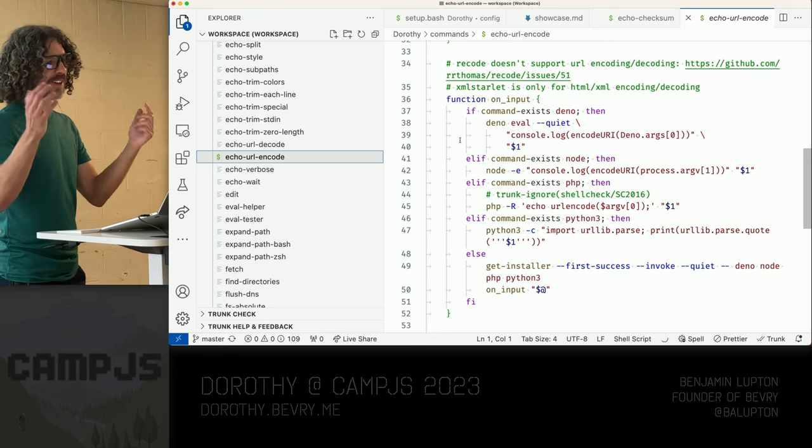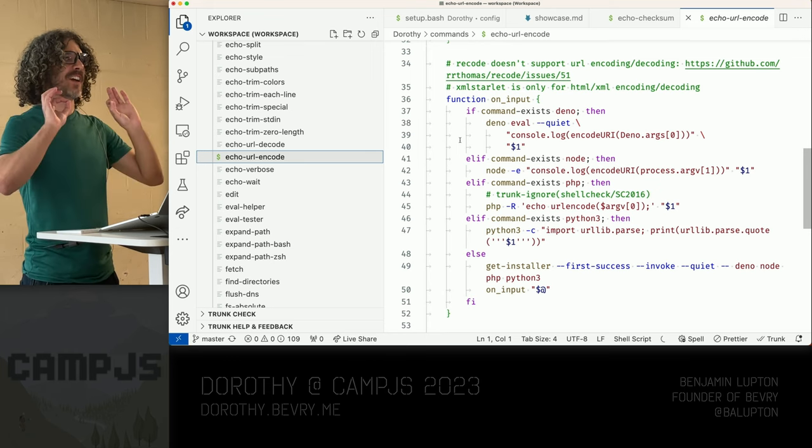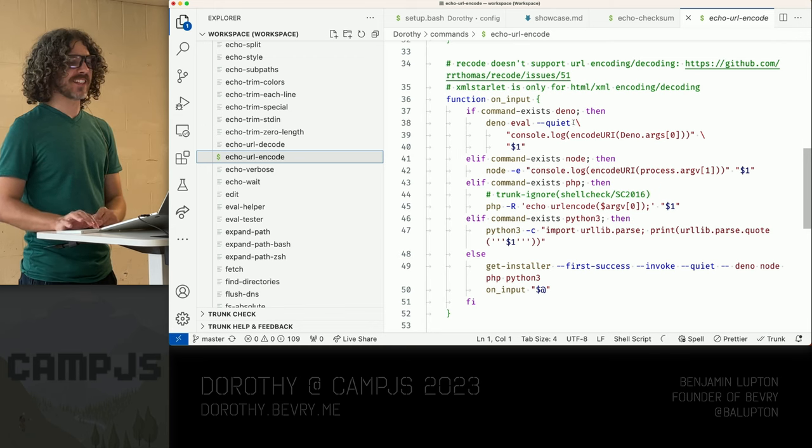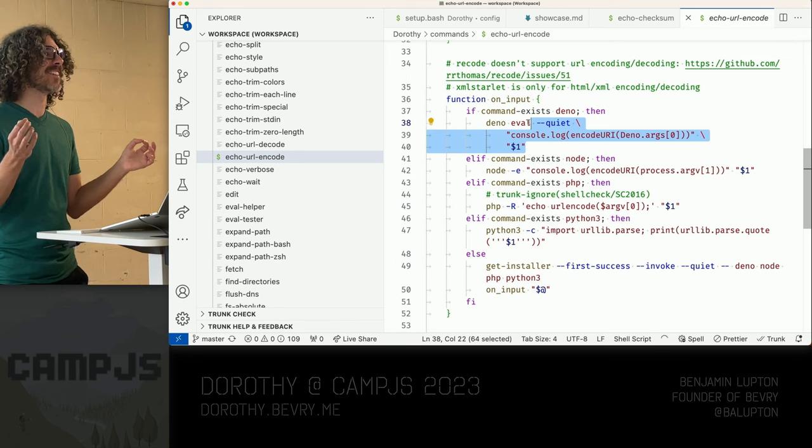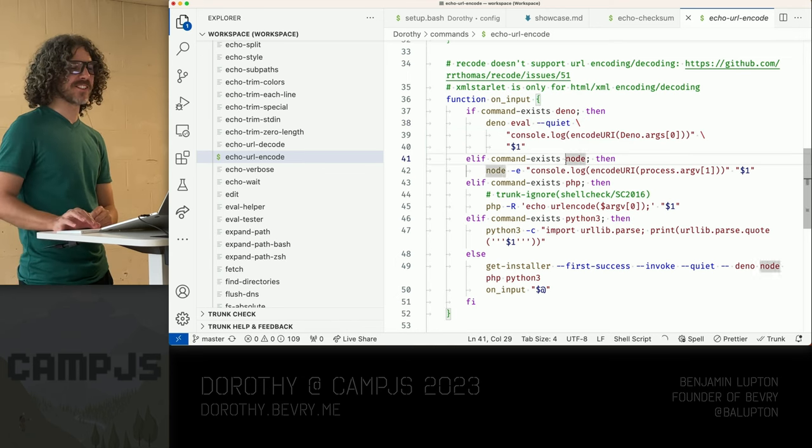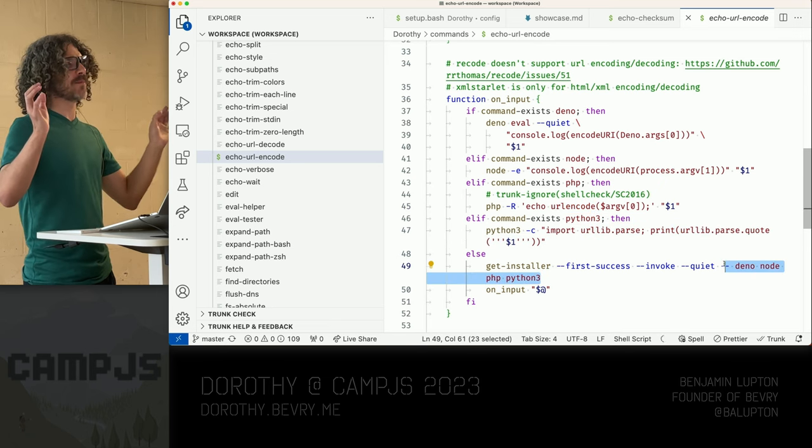Echo URL decode. To do this in Bash is a real pain. So this one is detecting, hey, is Deno installed? Use Deno to encode the URL. Is Node installed? Use Node to do it. PHP, use PHP, use Python 3. And if none of them are installed, it falls through them in that order of preference.